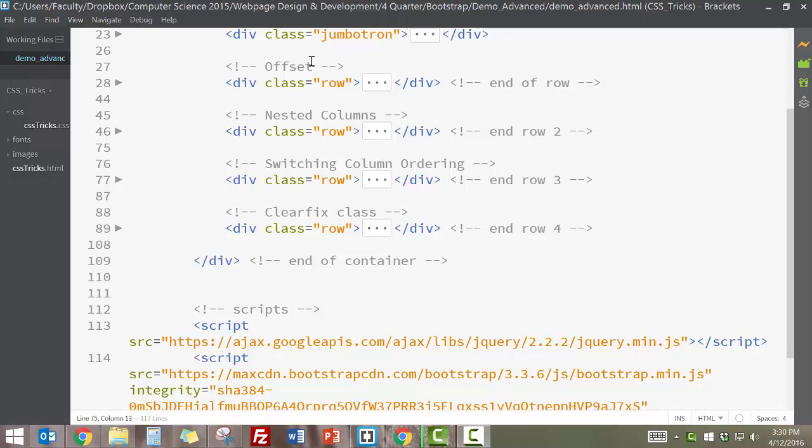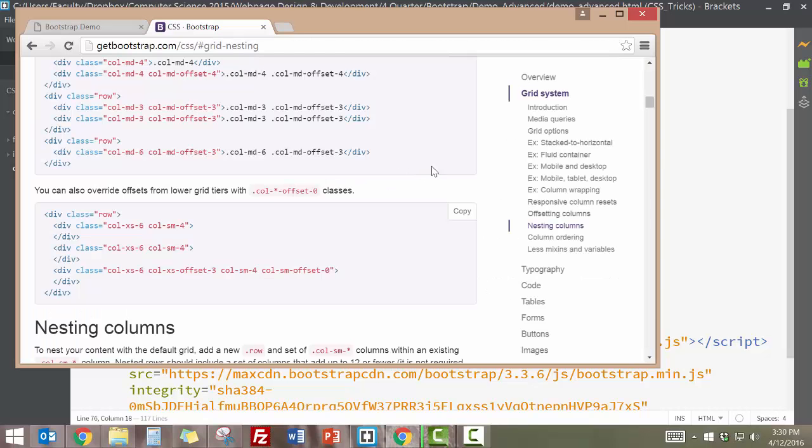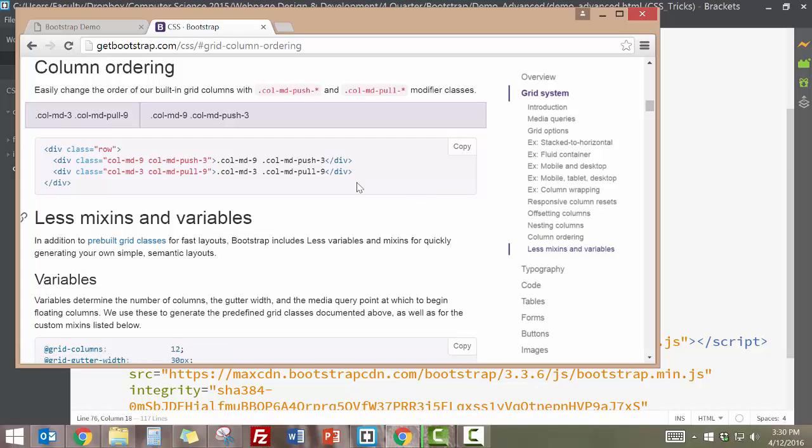I've talked to you guys already about how to use offsets for your columns, how to put columns inside of columns, but now I'm going to show you how to switch the order of columns for different screen sizes. Okay, and so if we go to Bootstrap's website and we look at the grid system, column ordering is the section that I'm going to be looking at next.